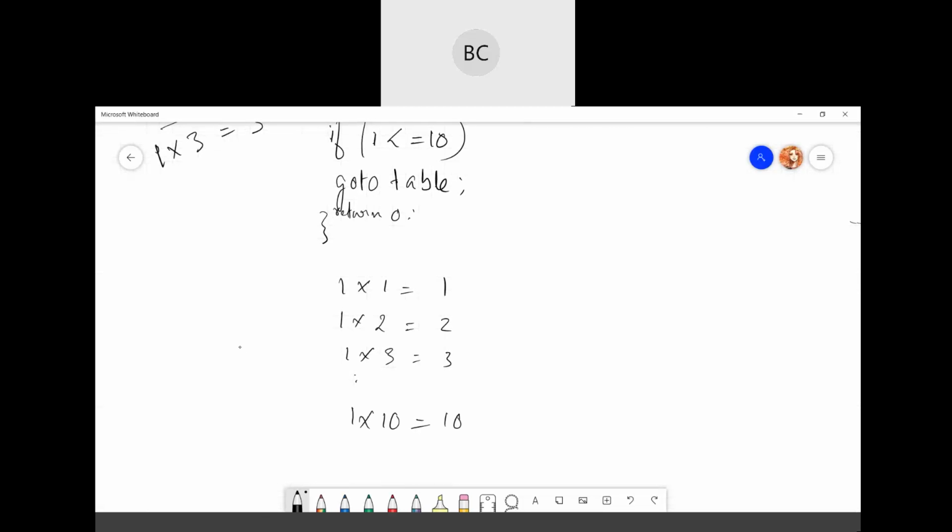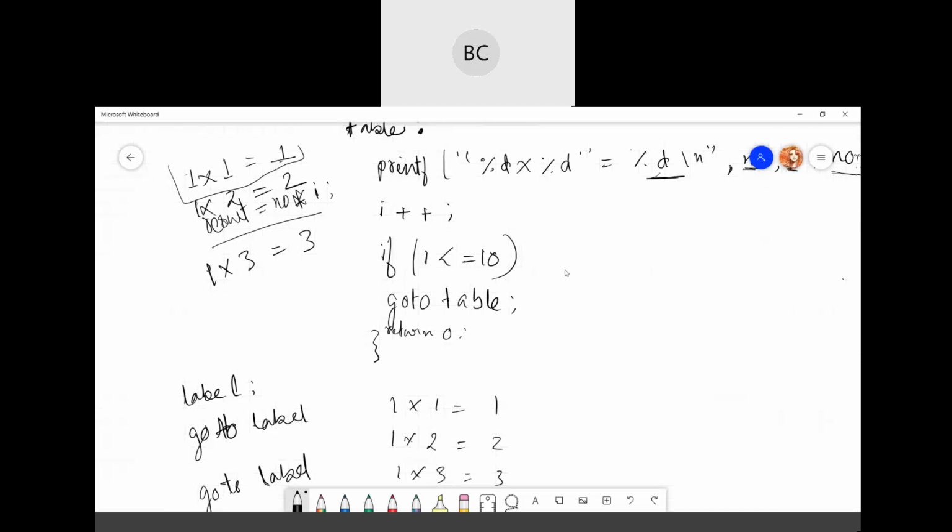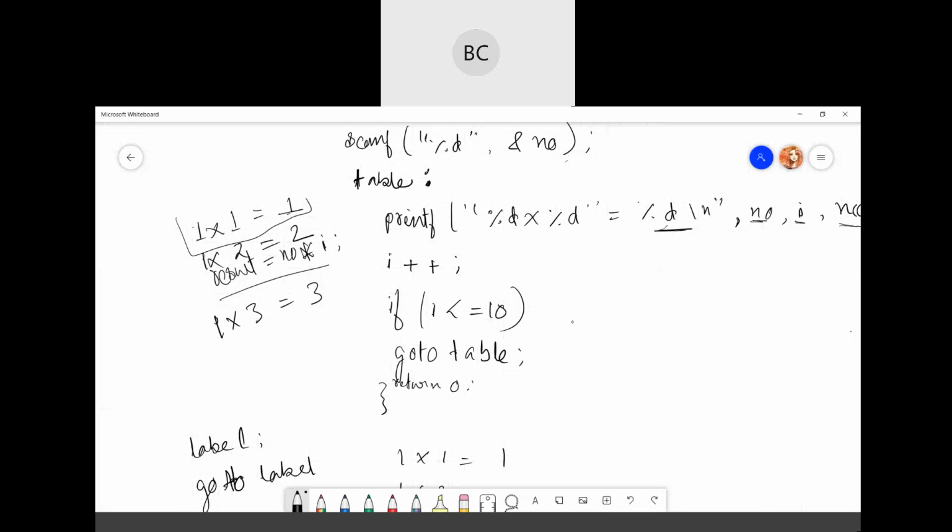Clear, everyone? See, your expression can be in both ways. Both ways means you can either write the label first, then go to label, or you can also put go to label first, then put the label later. Anything is possible. Just that in this case, I have created the label, which is table, first.